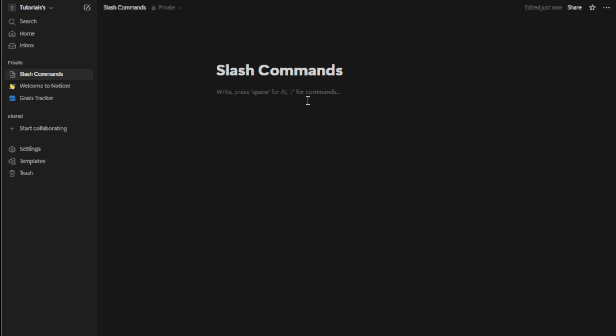First, we're going to start by opening a page in Notion. If you're unfamiliar with this process, let me guide you through it. Open up your Notion workspace and navigate to a page where you'd like to experiment with /commands. This could be an existing page, or you might want to create a new one to practice. Just click on the Add a Page option if you decide to start fresh. Once your page is ready, we're set to explore the world of /commands.